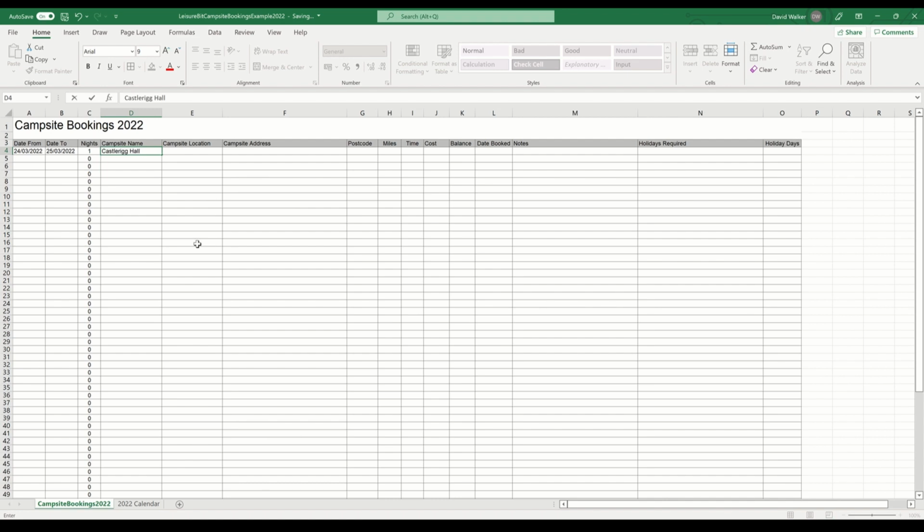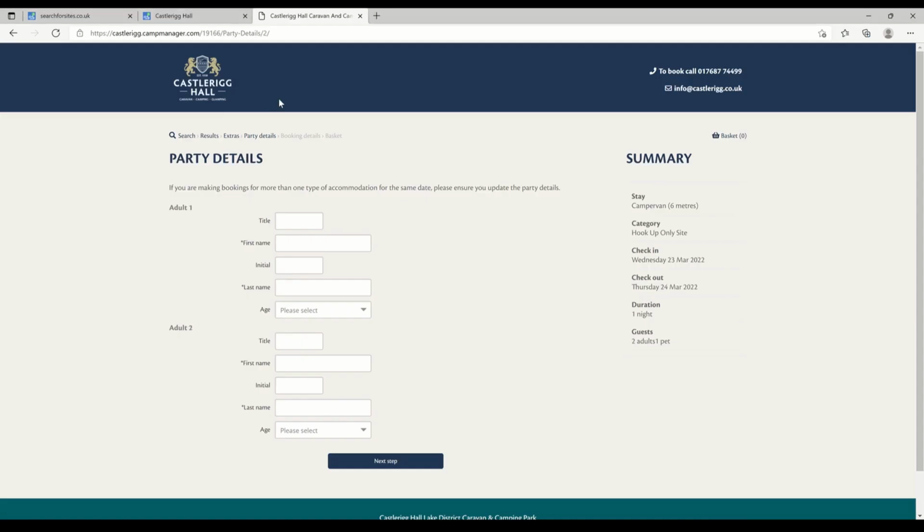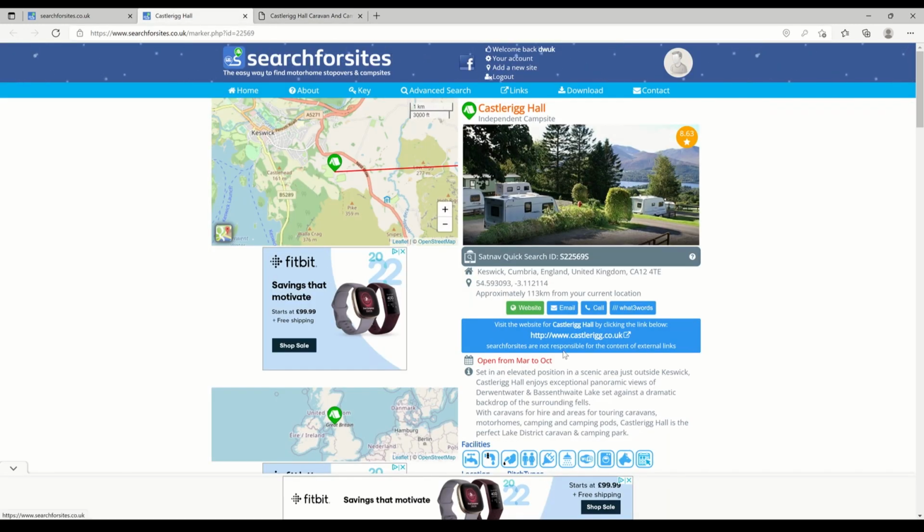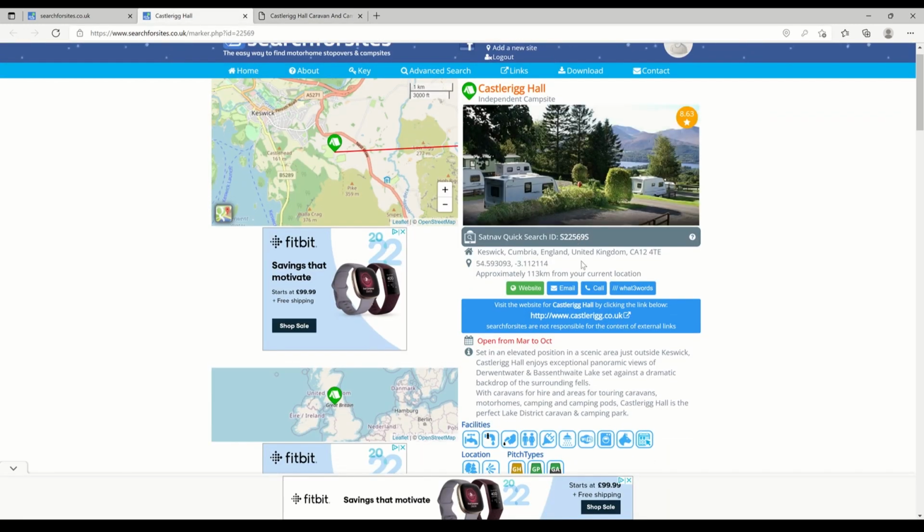Campsite location Keswick, and the campsite address we can grab from the website. So if we go back to there, we can see here CA12 4OE is the postcode.